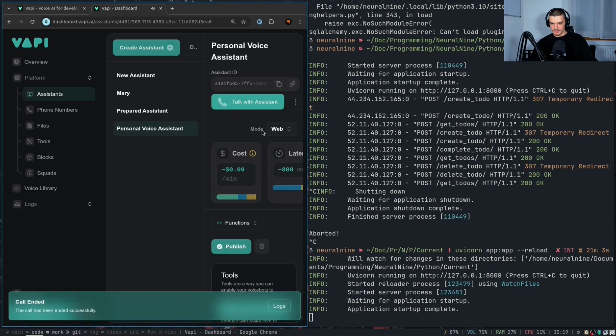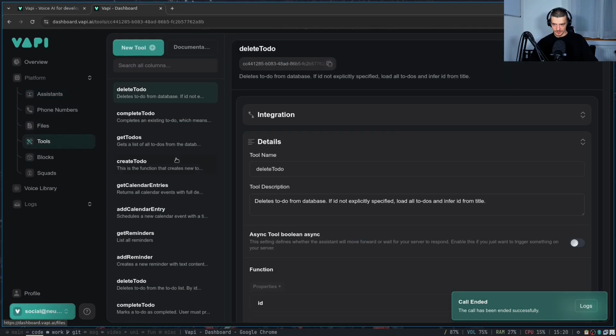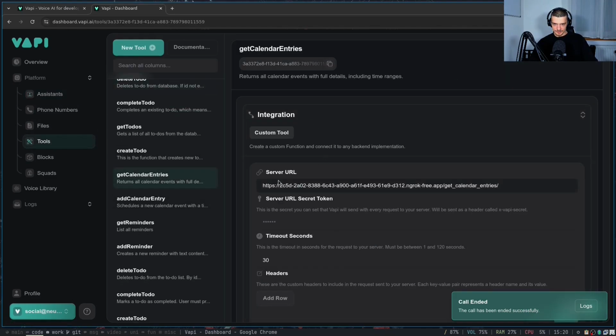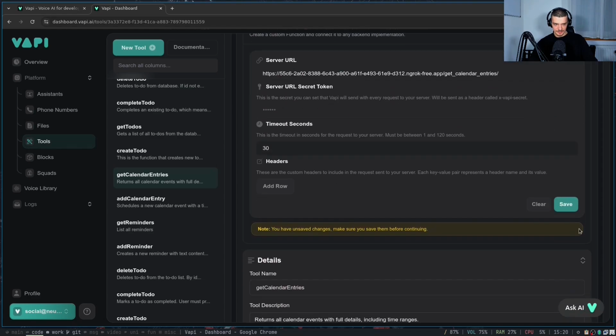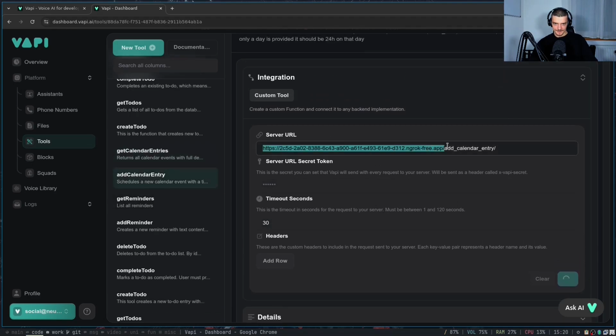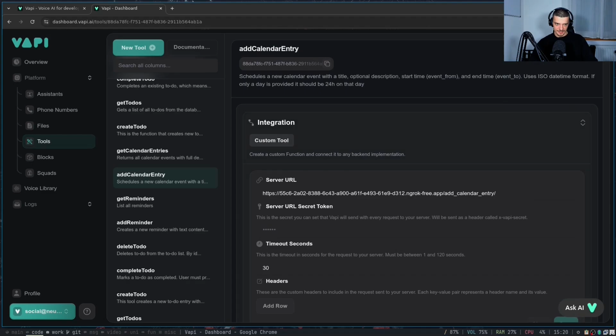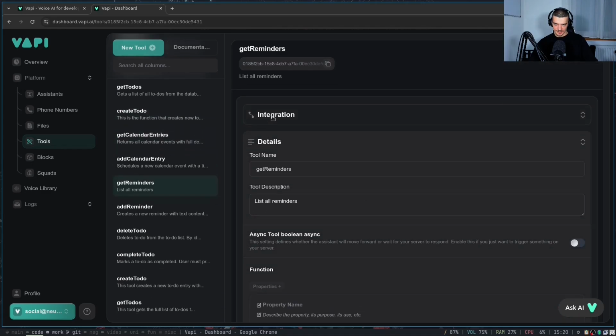Okay, this is now interesting because it didn't actually send anything to my endpoint. So let me just double check what the problem is with the tool. Get calendar entries. Okay, it has the old server URL. So why is that? Oh, because I need to save it here. Okay, made a mistake. Need to save it down here. I'm not sure if I also have to save it up there. No, I don't think so. So let's do this for the reminders again.